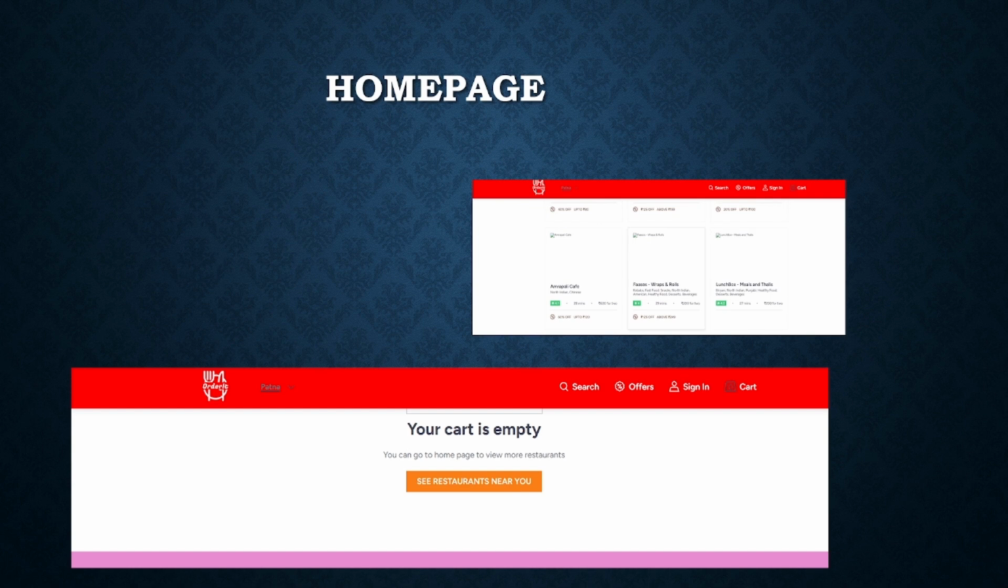As we have seen in the pages, we have different pages for ordering and searching food, and we also provide pages for offers, sign in, and cart. When you have not added anything to the cart, the cart is empty. After adding items, you can check out your cart. It makes a payment and shows both options, cash on delivery or using a certain payment gateway. Here we can see that.